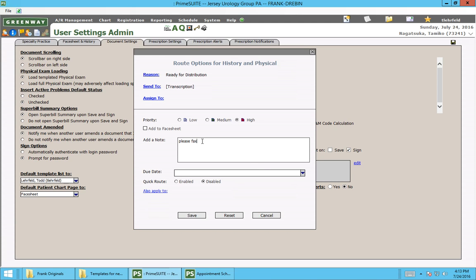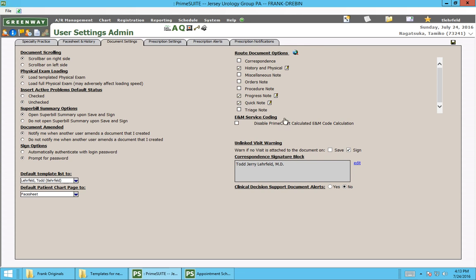And then add a note. You'll probably want to write, please fax. Quick route, I leave it disabled, which means I manually do it after every time I see the patient because I don't always do this if the patient doesn't have a primary doctor. You want to do the same thing for progress note, same thing for quick note.